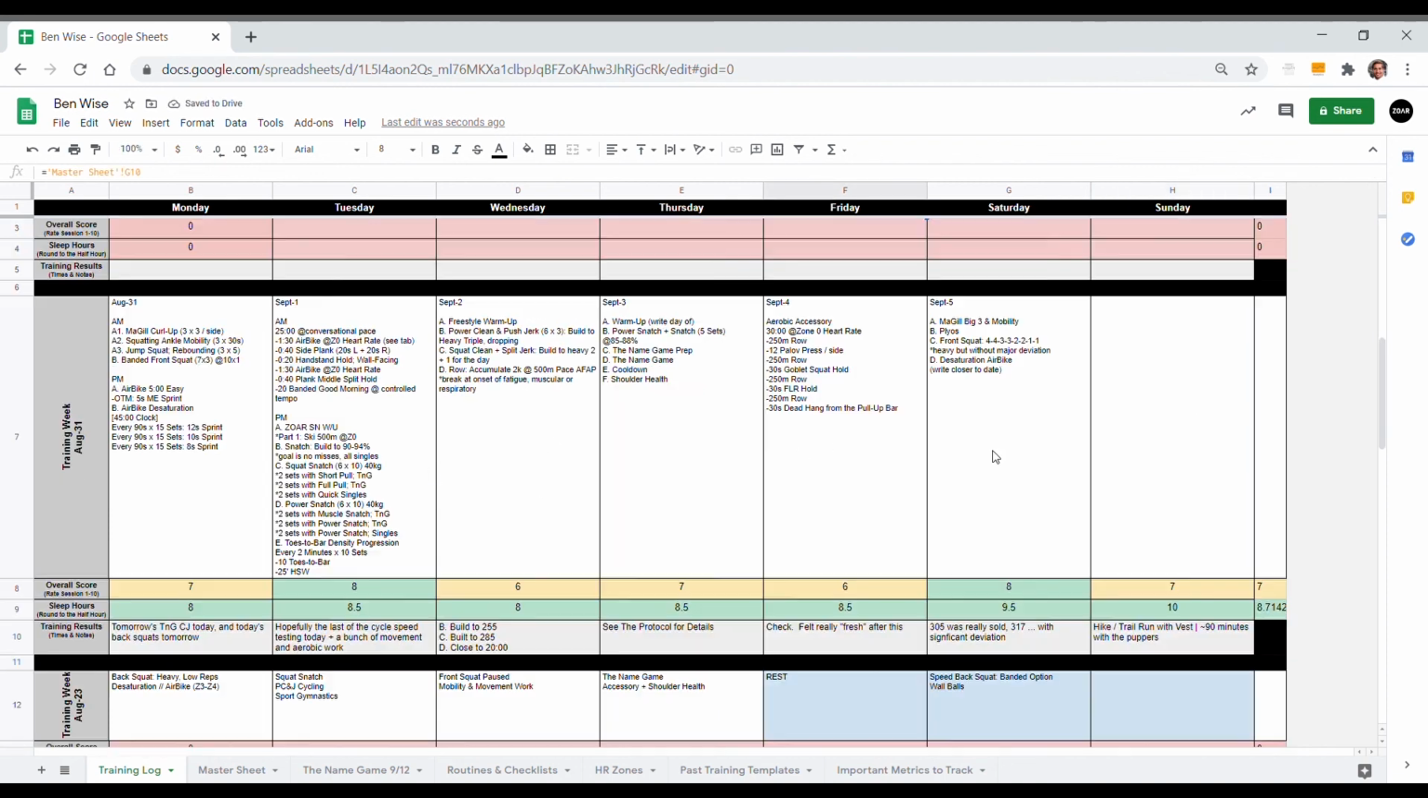All right. And then you can see that I would typically build this out where I'm recording how the session went. I'm recording the number of sleep hours that I got. I'm recording any notes that I have for that session. And then I'm tracking this over time. And this is something that I do a lot with my athletes.